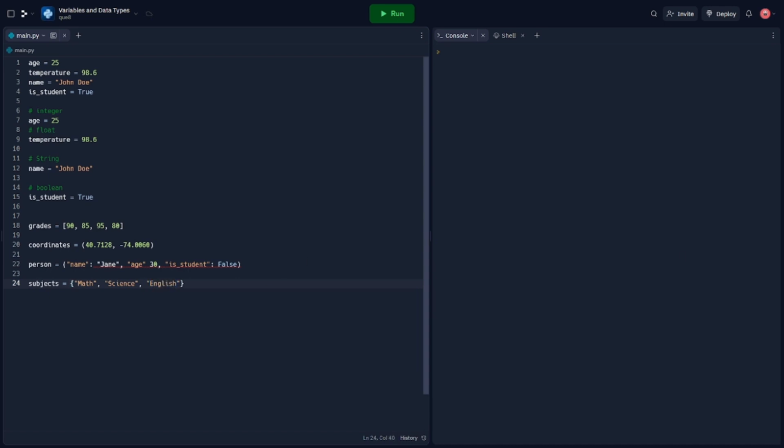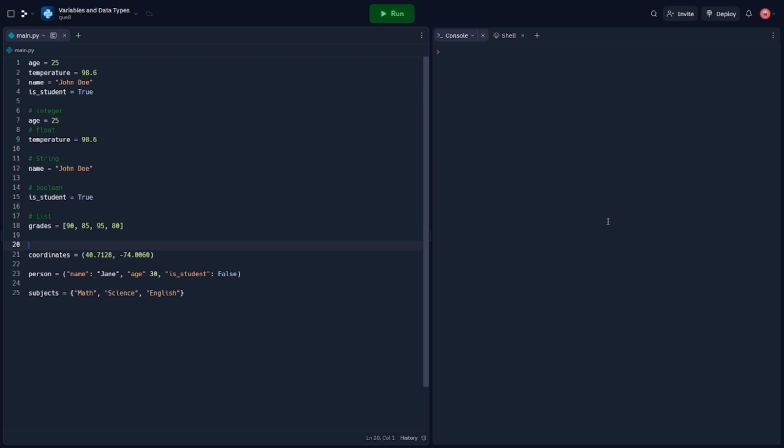Lists are ordered collections that can hold multiple values. In our example, the grades list contains four integer values representing grades. Tuples are similar to lists but are immutable, meaning their values cannot be changed once defined. The coordinates tuple represents a pair of coordinates, in this case, latitude and longitude.